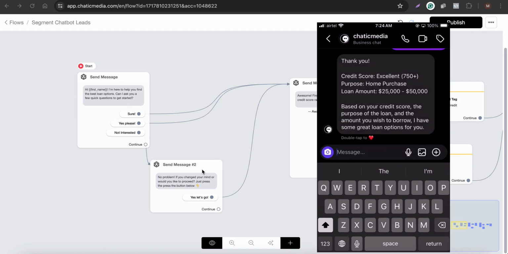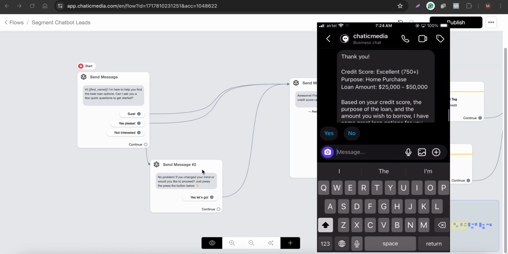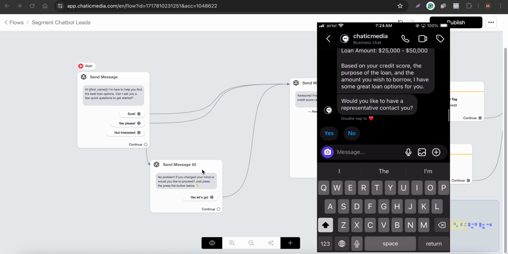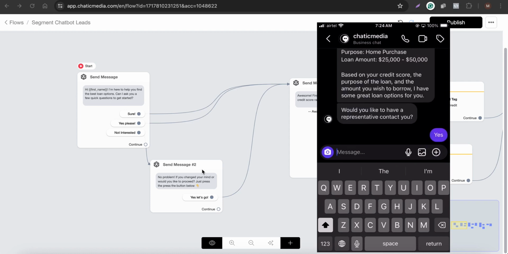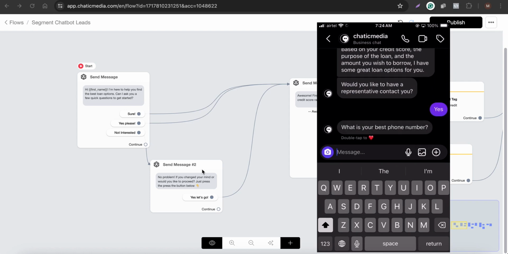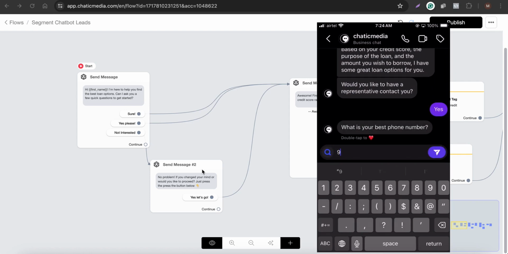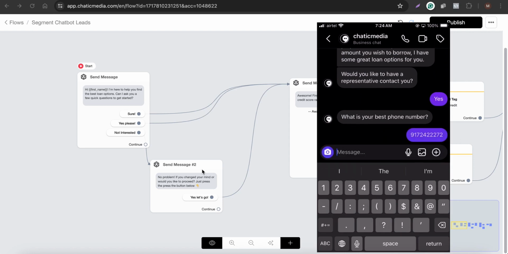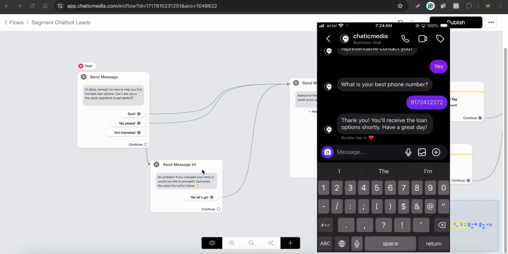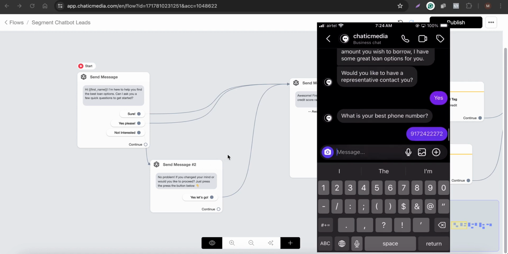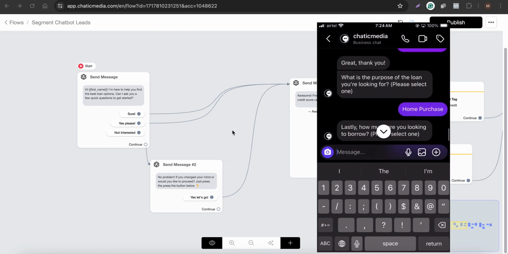Alright, thank you. Credit score is this one, and as you see here, purpose is this one, and loan amount is this one. It simply says, would you like to have a representative contact you? Let's say yes, and in this case it will simply ask for the phone number as well. Let's enter some phone number right here. I provided a random phone number, and it says thank you, you will receive the loan options shortly, have a great day.